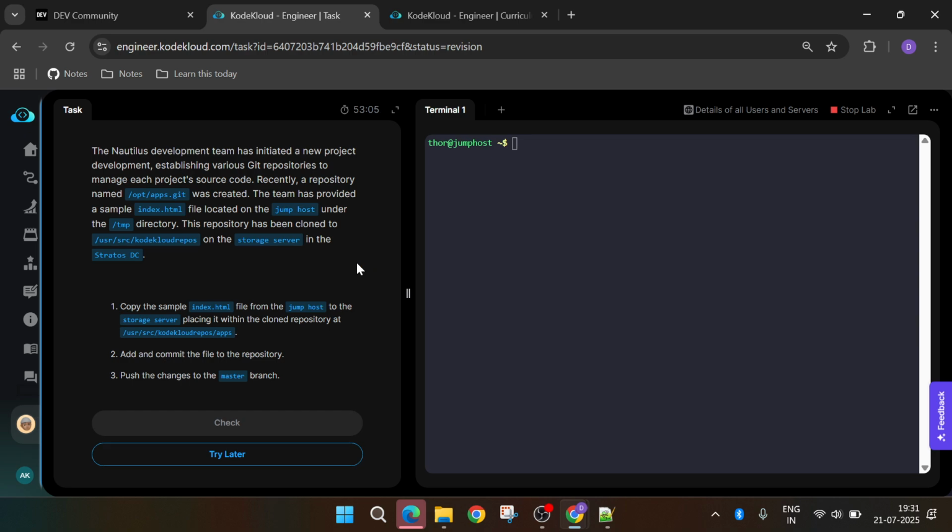So today we are going to see how we can update a small file in the repository. The Nautilus development team has initiated a new project development establishing various Git repositories to manage each project source code. Recently, a repository named /opt/apps.git was created. The team has provided a sample index.html file located on the jump host under the /tmp directory. This repository has been cloned to a directory on the storage server in Stratos DC.